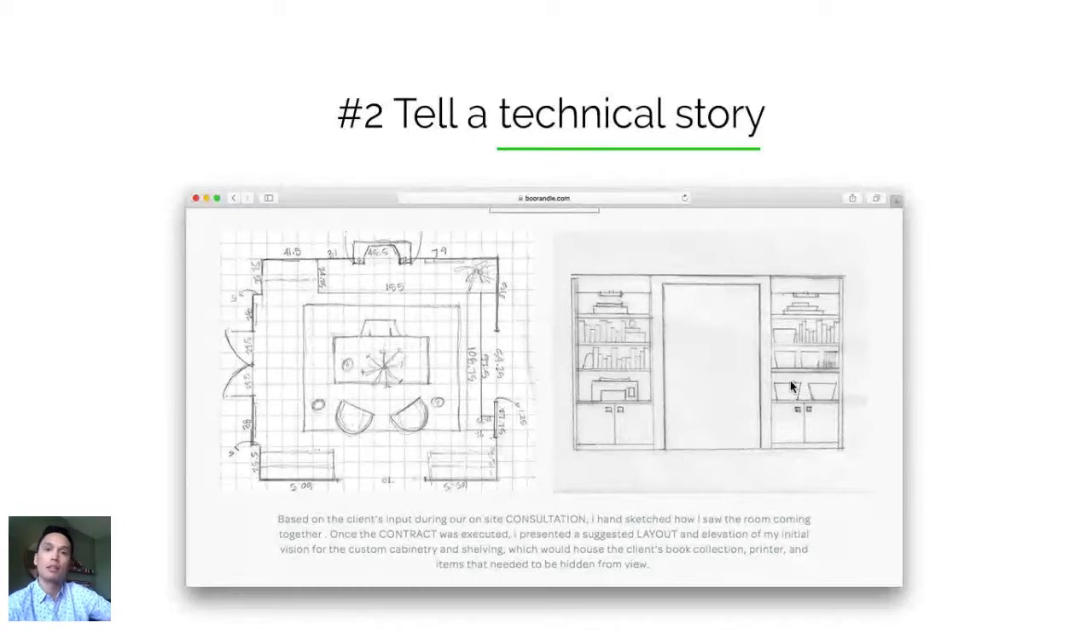who's a client that I designed a website for. She's based down in New Orleans. And this is a project in which she designed an office space. And as you can see in this technical story, she's actually including sketches. And this is a custom built-in, custom shelving that she created. And we see all her measurements here, etc.